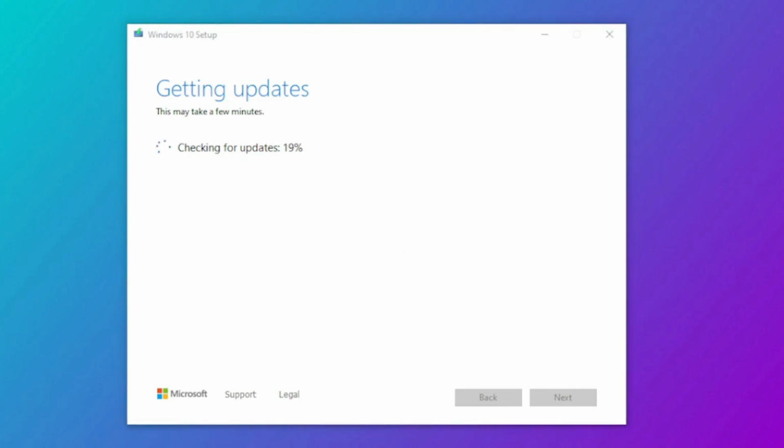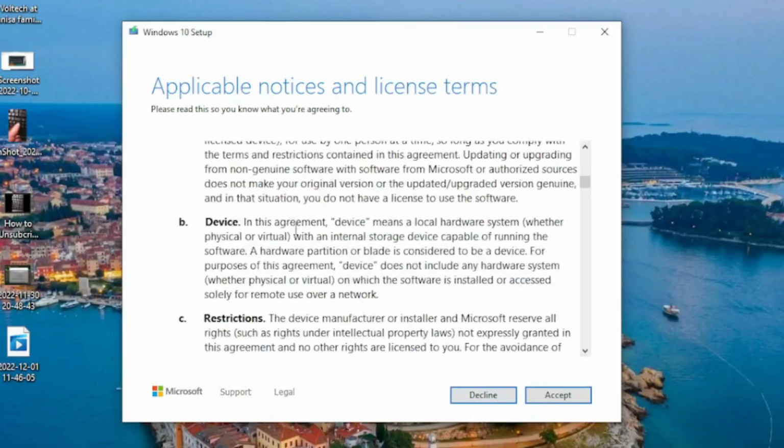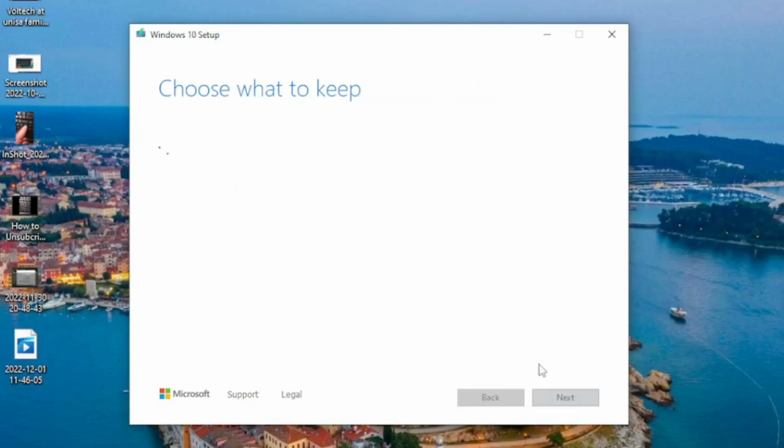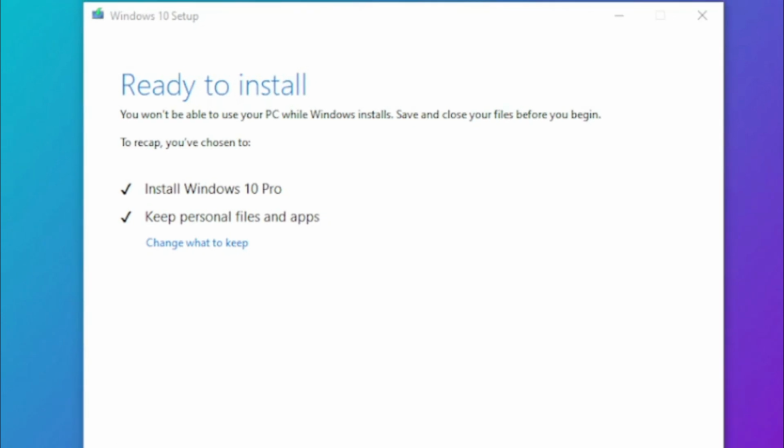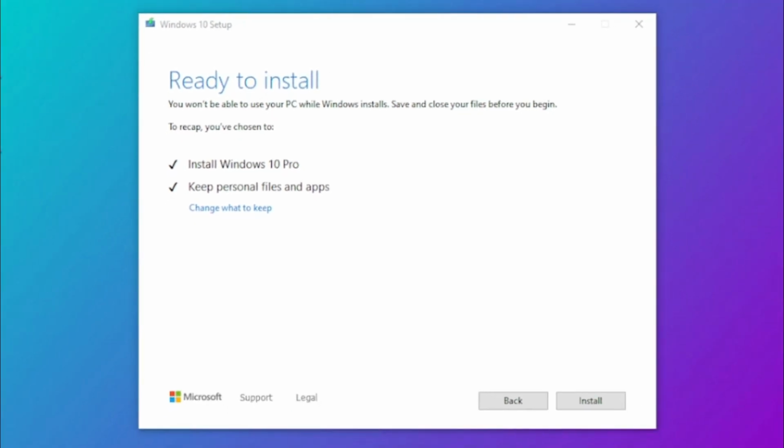Then it's going to bring us to this license agreement once again. Just go ahead and click on accept. And for the next step, it's going to ask us what we would like to keep. And by default, it has install Windows 10 Pro and keep personal files and apps ticked. But that's not what we want to do. So go ahead and click on this change what to keep.